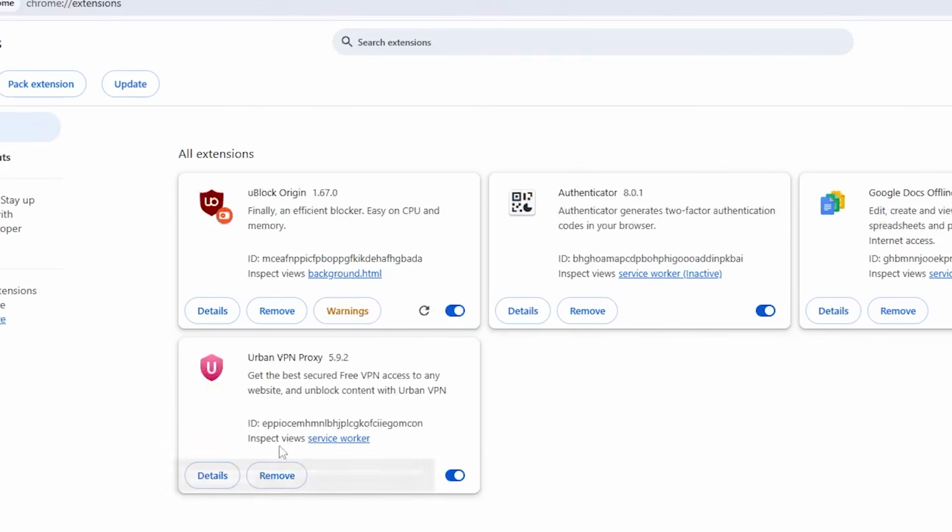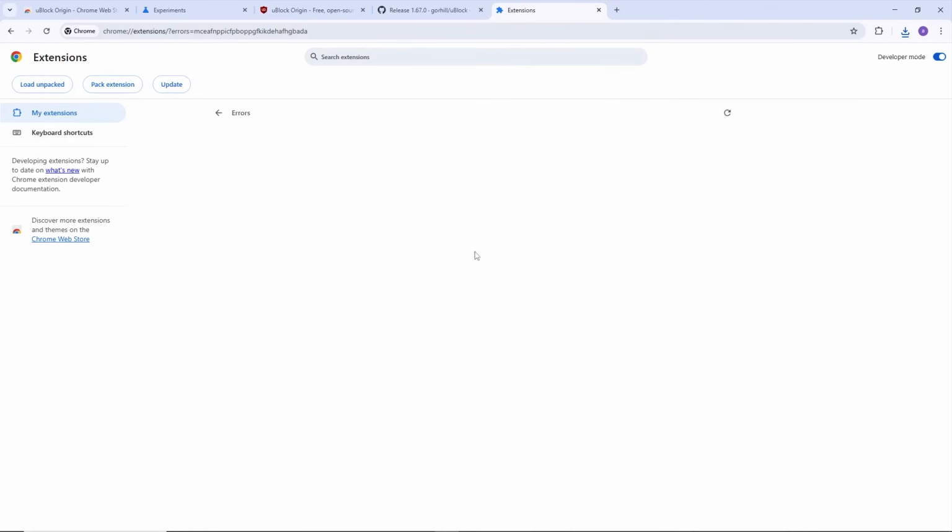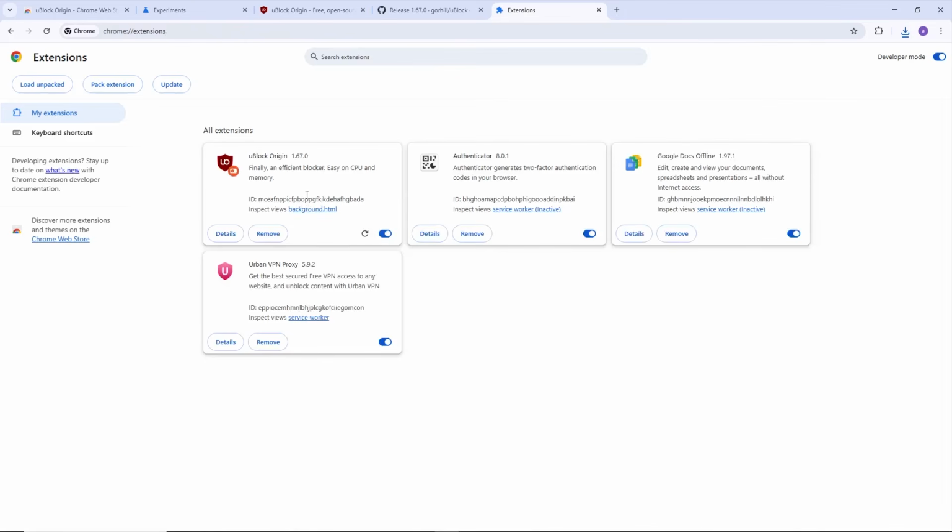You may see some warnings appear. Click on Warnings and then select Clear All to remove them. Now you have successfully installed uBlock Origin on Chrome.